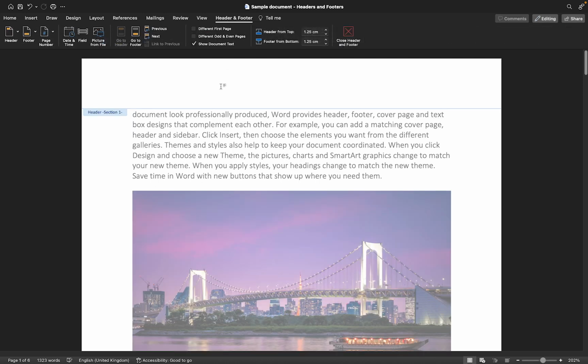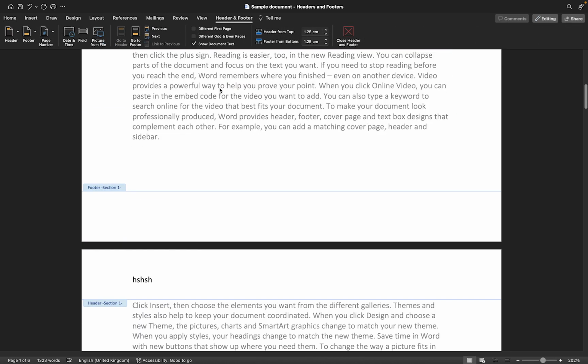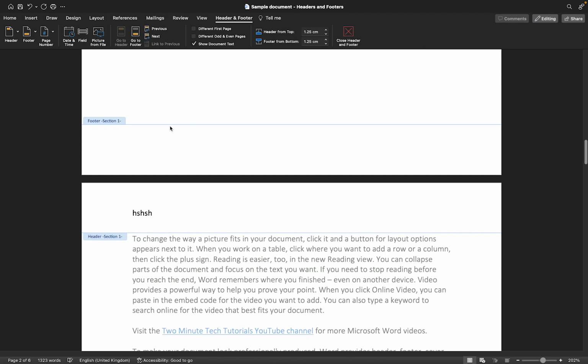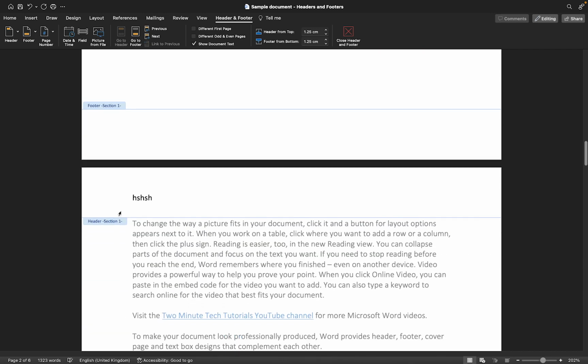Now you'll see if I type in a little bit of text, it places that text into the header area of every single page within this document. In particular, it highlights that this is a header for section one.